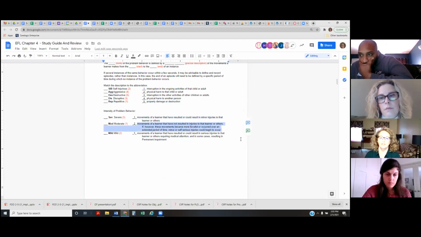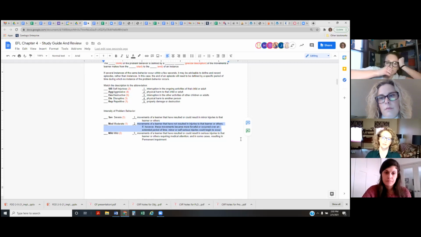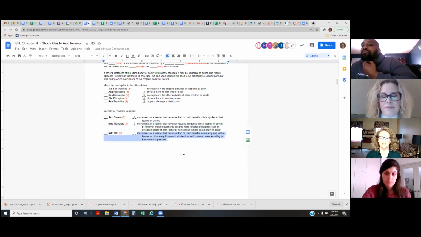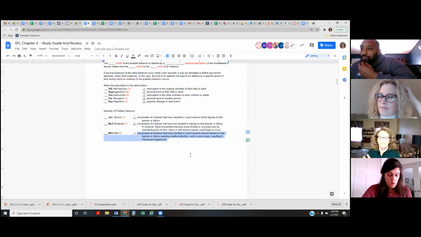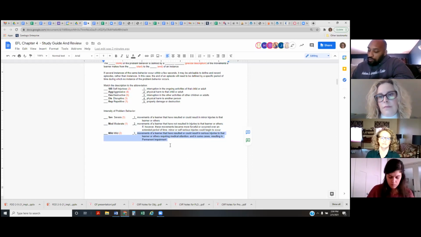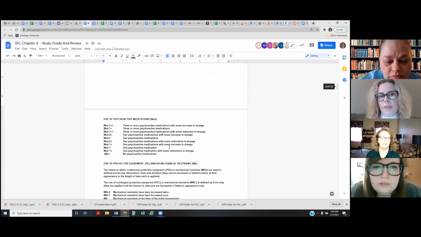Movements of a learner that have not resulted in injuries to that learner or others. If, however, these movements become more forceful or occur over an extended period of time, minor or self-serious injuries could begin to occur. Mild, moderate, severe. Mild. And then finally, movements of a learner that have resulted or could result in serious injuries to that learner or others requiring medical attention and in some cases resulting in permanent impairment. Severe. Very good.